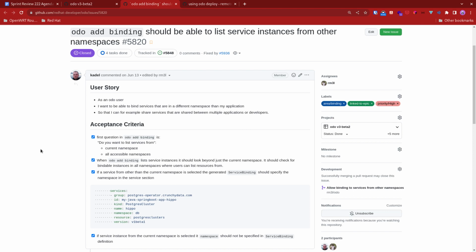So the use case was simply that they had their services in a shared namespace, and so they wanted the applications to bind to those services, even if the applications are deployed in a different namespace. So we added the ability for odo add binding, when creating a binding and recording the binding information in the devfile, so odo is now able to list the services either for the current namespace or for all the accessible namespaces.